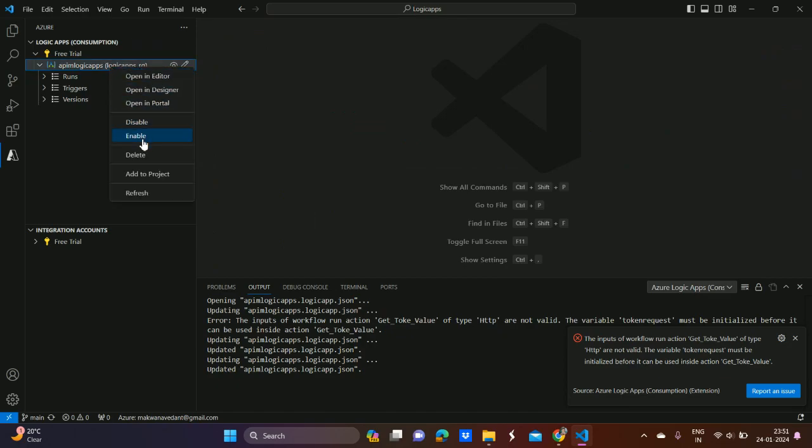We can also enable and disable logic apps from here, and we can also delete the logic apps from here. And this is the logic app opened in the portal. So using this Logic Apps Consumption extension of Visual Studio Code, we can manage and add the logic apps in source control. We can edit the logic apps, view their workflow, enable, disable, and delete the logic apps.